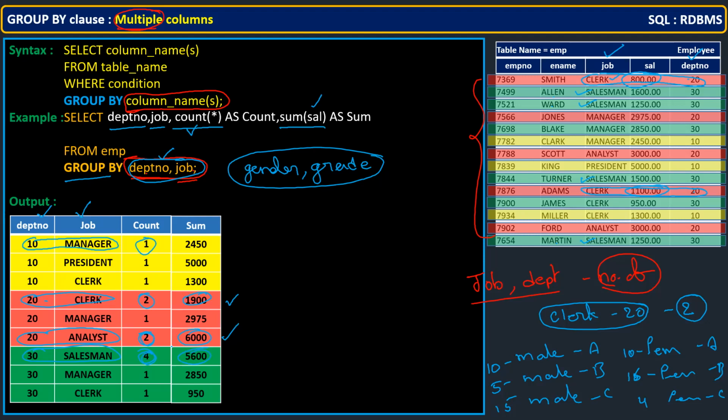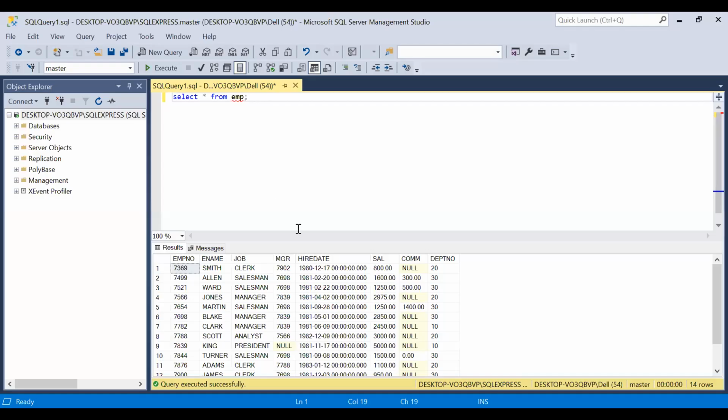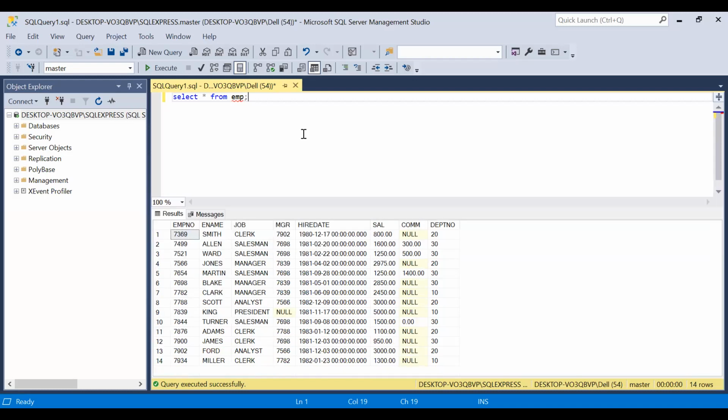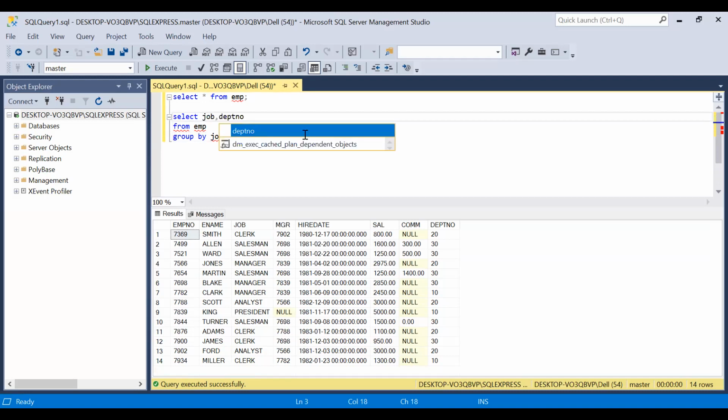Okay. So let us come to the hands-on part. So this is our data. Now let us try to write the query. Select from EMP group by job comma DEPT number. Now here you can see job, DEPT number. Then if you want the number of employees in each group, you can run it here.